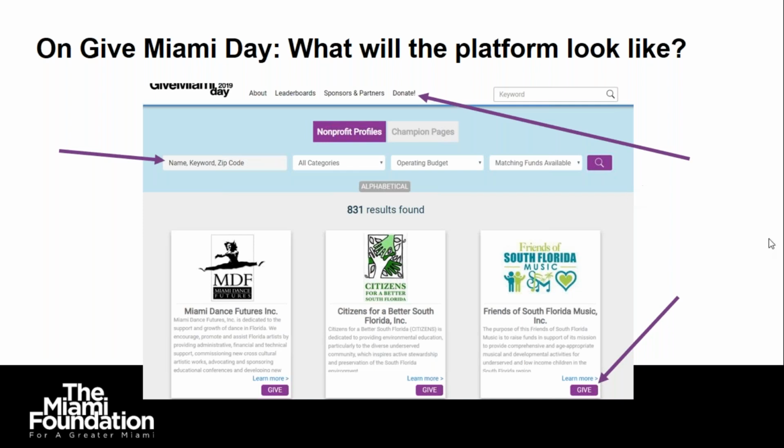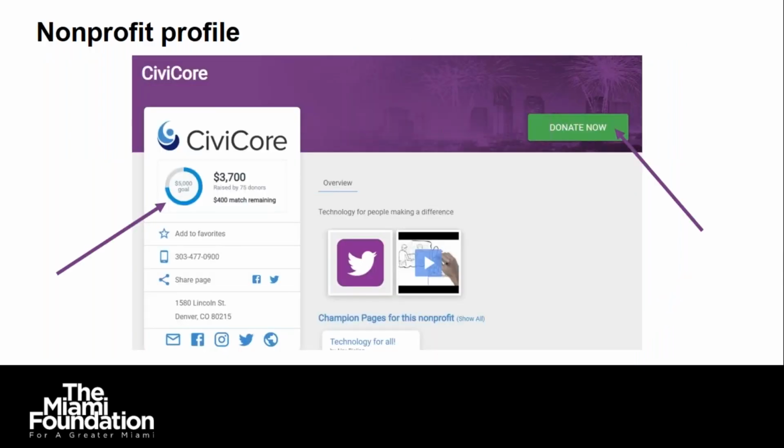On each nonprofit profile, there's a Give button in the bottom right-hand corner, which will take the donor directly to the checkout form to give to the organization. Alternatively, within each nonprofit profile, there will be a Donate Now button at the top right, which will also take the donor to the checkout form.